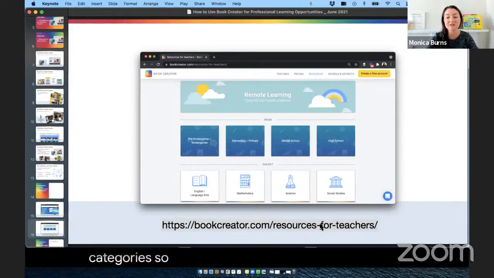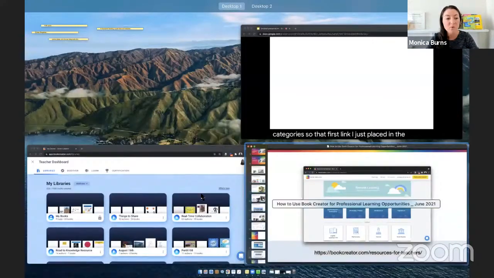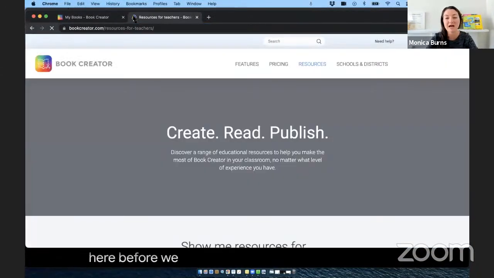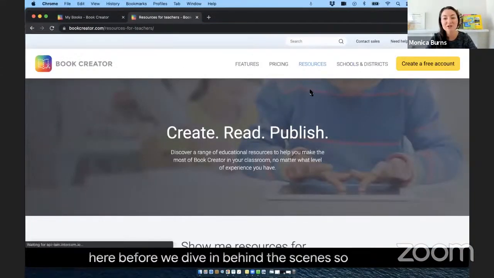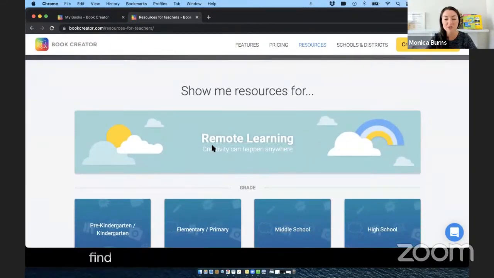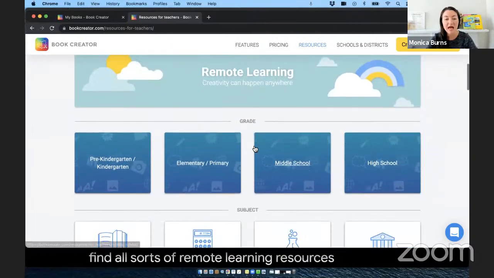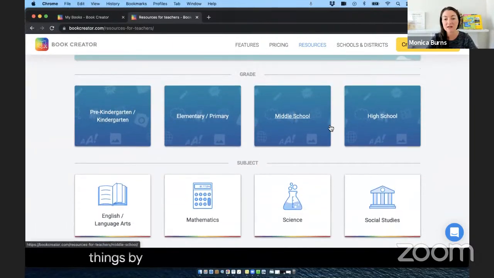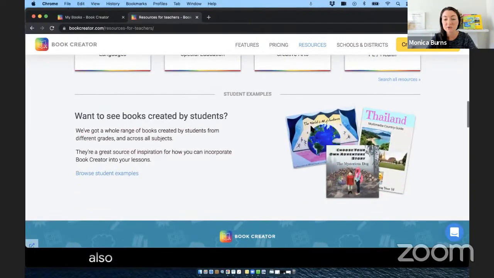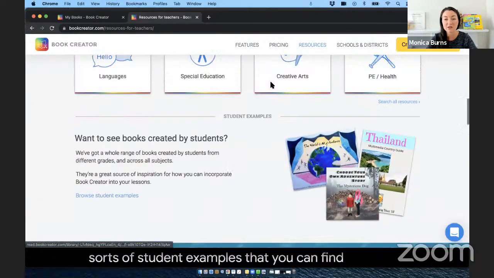So that first link I just placed in the chat for you, we're going to take a look at it live right here before we dive in behind the scenes. So this is the resources page. When you're on this page, you'll find all sorts of remote learning resources, as well as things by grade level band and subject area. There's all sorts of student examples that you can find down here too.